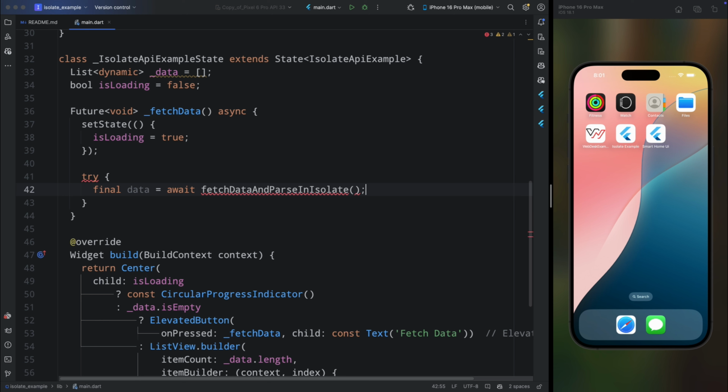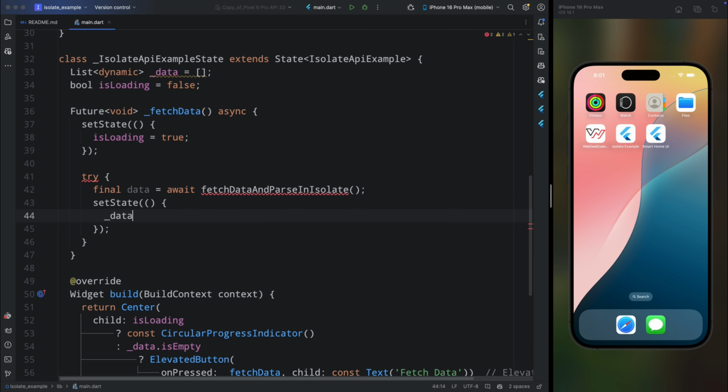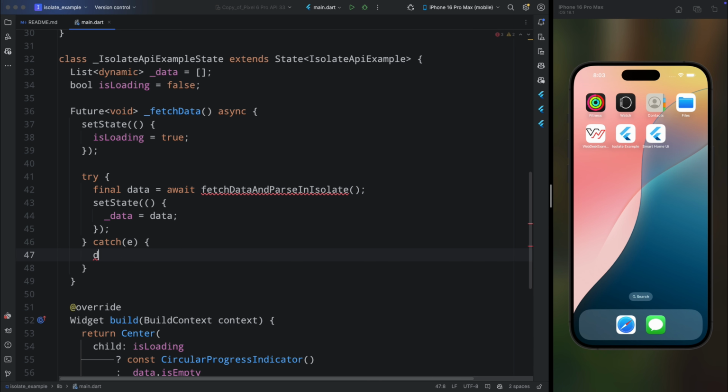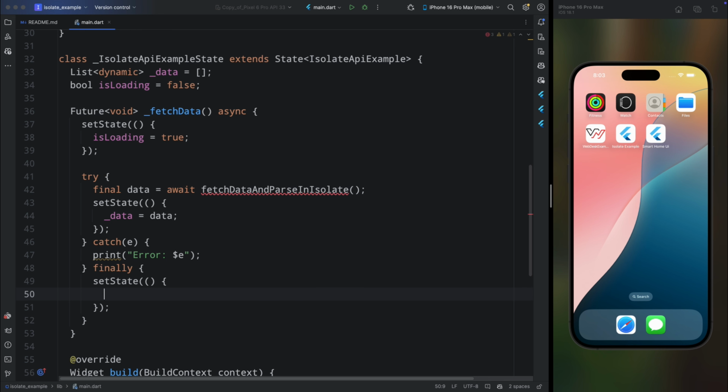Okay, after that once the data has arrived, we need to assign this data inside this list data. So add setState and then assign this data to that data. Then add a catch block, and inside the catch block print the error. Then add the finally statement, so that inside this we are going to make isLoading false because the data has arrived. So add setState and make isLoading false.